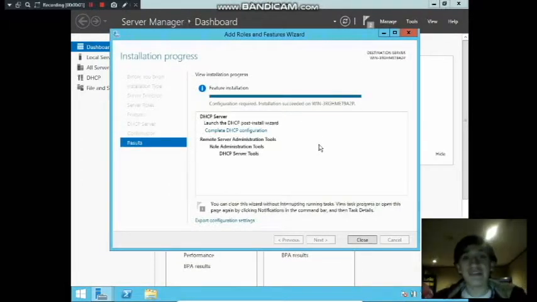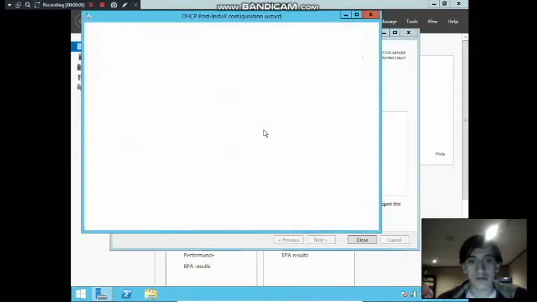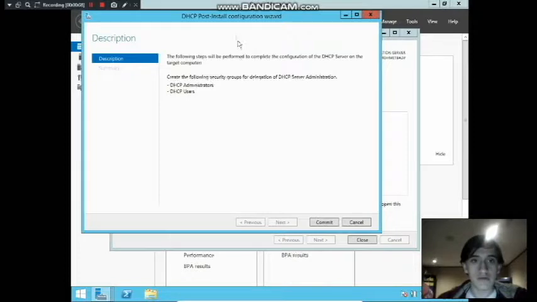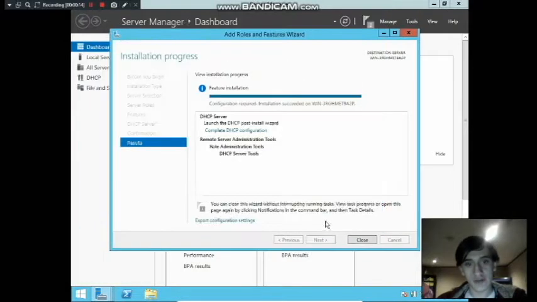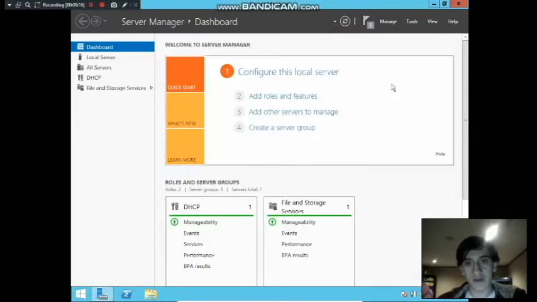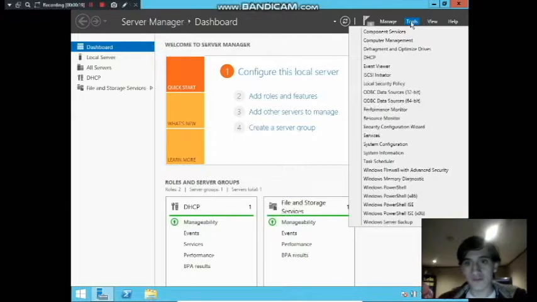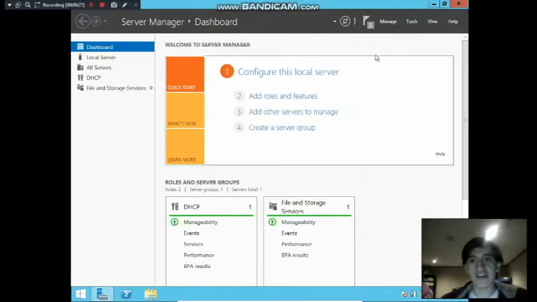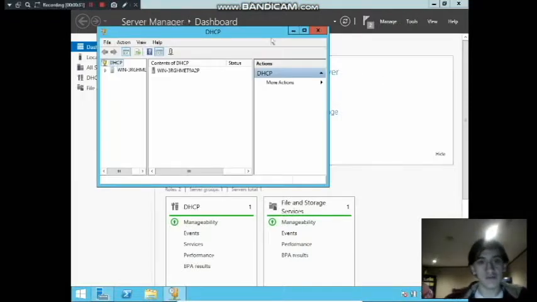Okay, so we're back. You will have to click Complete DHCP Post-Installation Configuration Wizard, which will bring up all this. You're going to want to hit Commit, and then Close, and then close this as well. Now if we go into Tools, we have DHCP, which is what we need. So now with that installed, we're going to go into Tools, DHCP, which will bring up a DHCP console that looks like this.